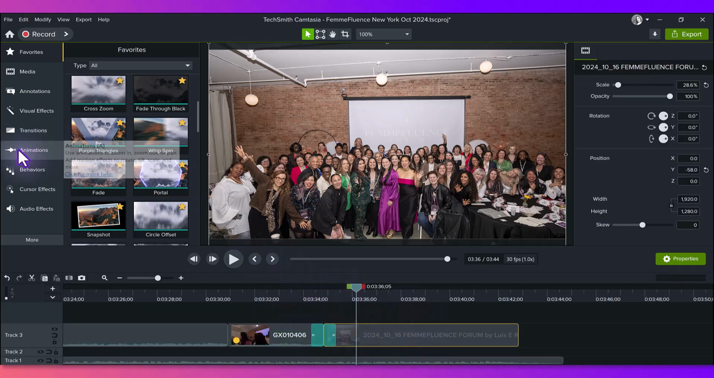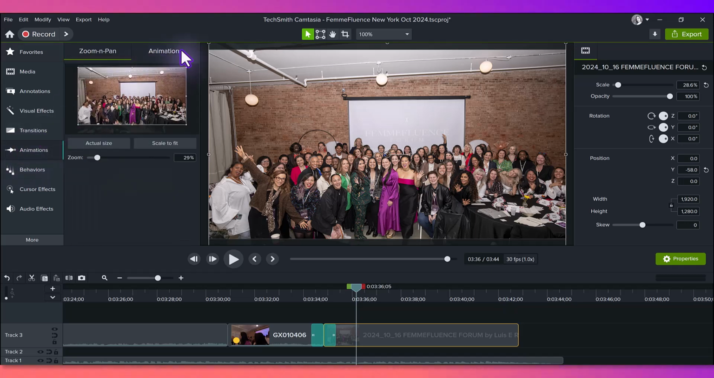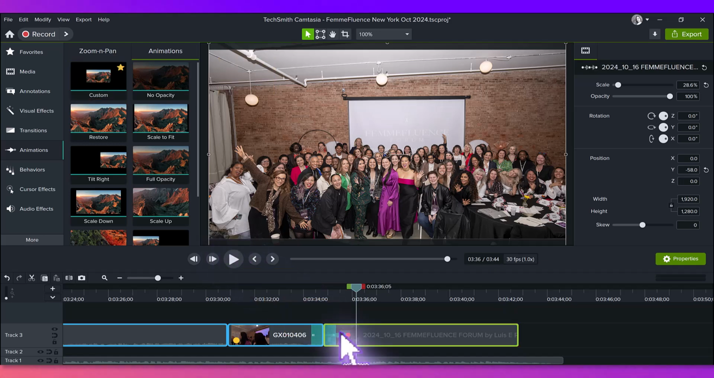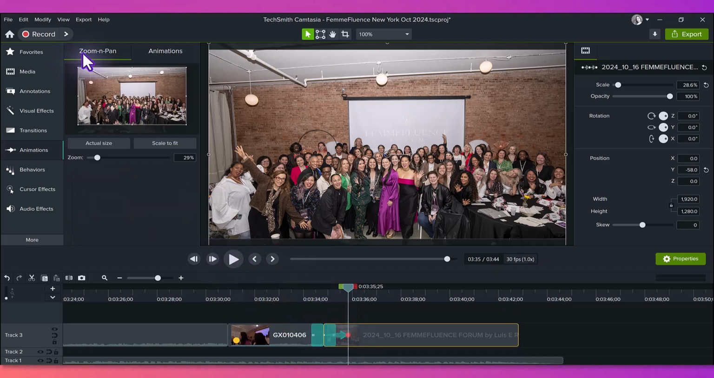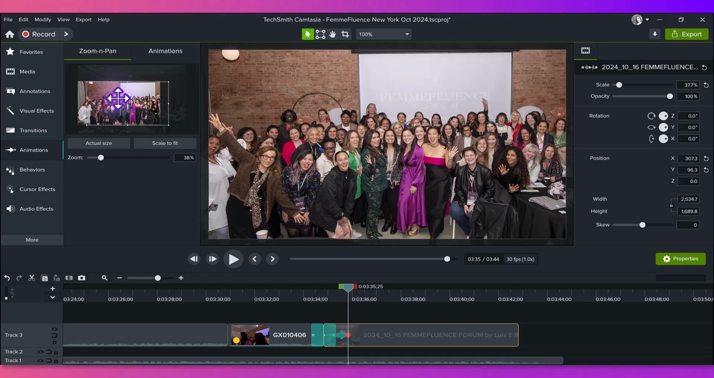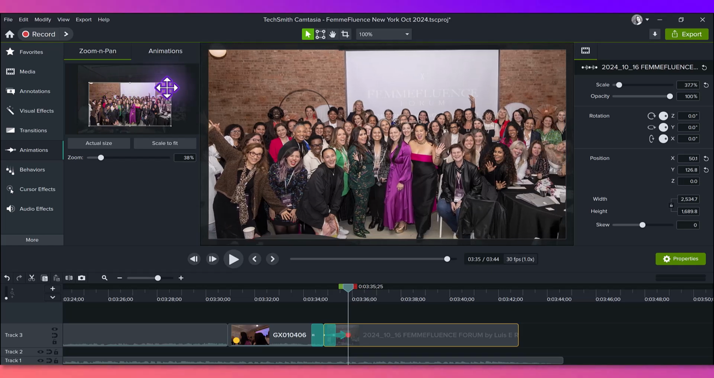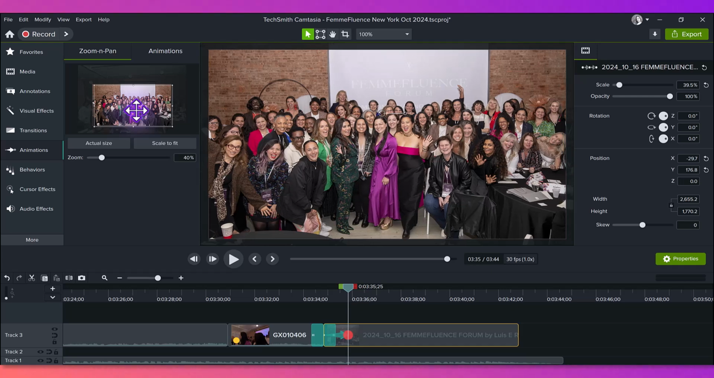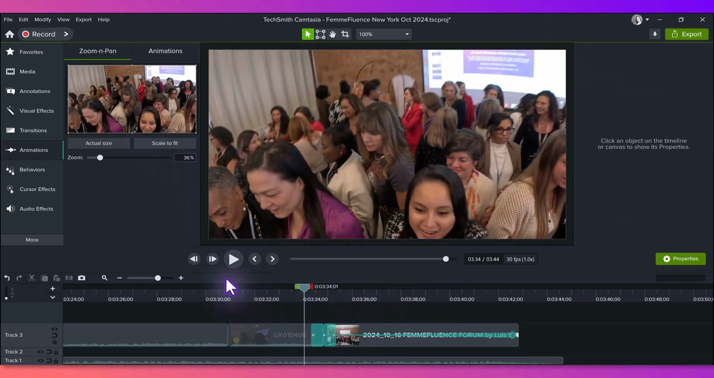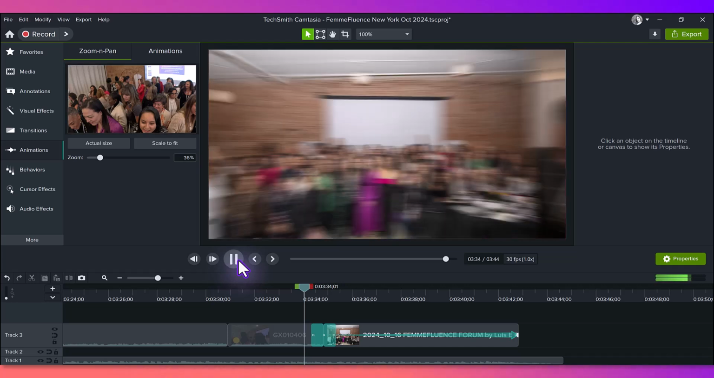So I'm going to go to animations, click on animations again, go to custom, drag it down, and then go to zoom and pan. I know it's a really weird process. And then I'm just going to zoom in. So we'll zoom in and I'm just going to space this and move it. Something like this over here. And just kind of leave it like that. Let me just play it now.